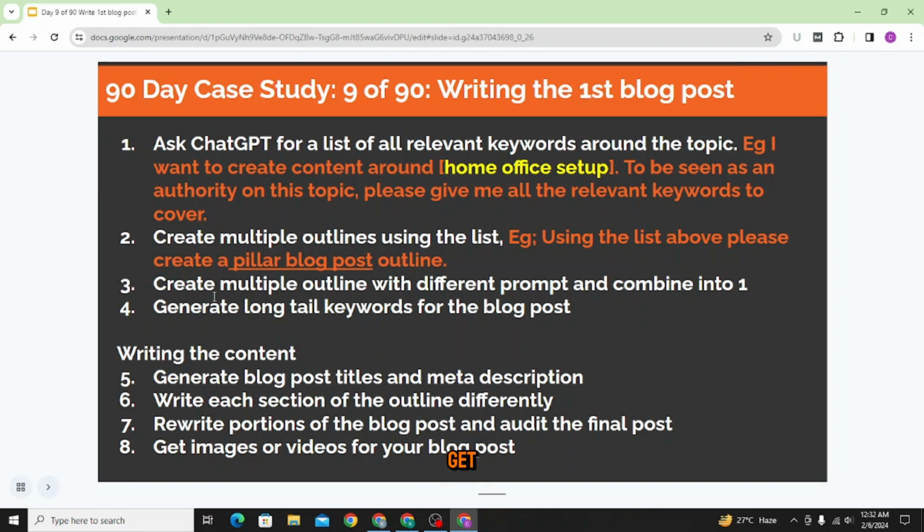In order for you to get rich content for the target keywords, it is always advisable to get a couple of outlines, look at the content, and then merge them. Then after that, you generate long tail keywords from some of the keywords generated by ChatGPT, so that you'll be able to spread these keywords in the blog post that you are going to write.